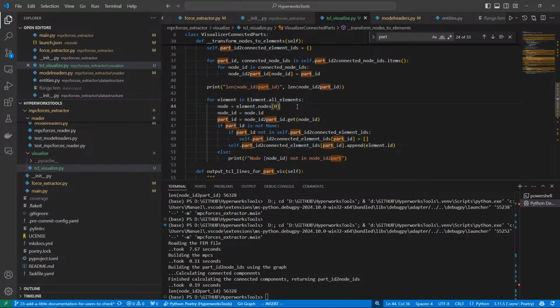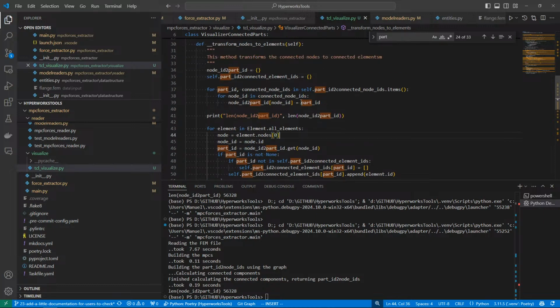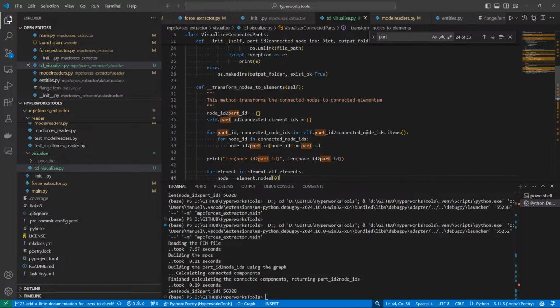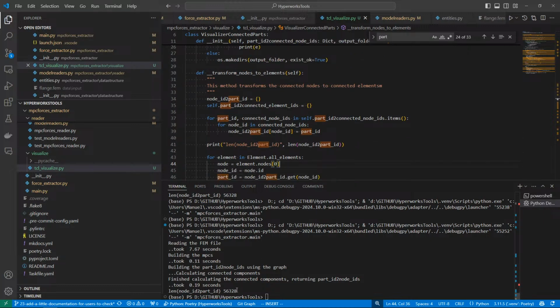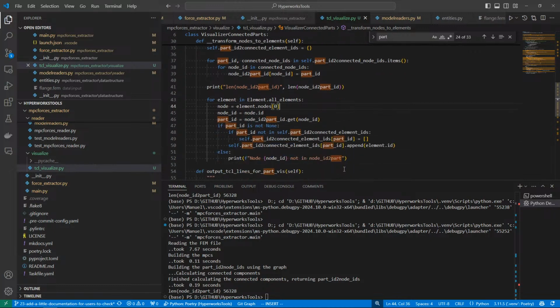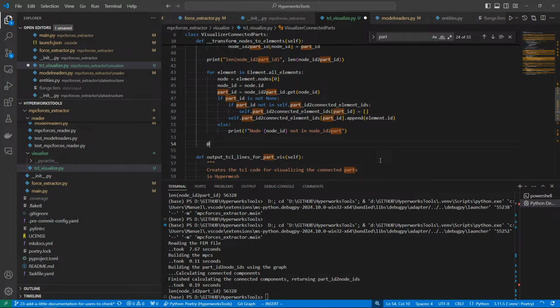Then we have a nodes 0. And we ask if the part ID is not none. So that means the node ID to part ID, that worked. And we also know the length of the total number of node IDs was the correct one. Yeah? So basically, we then know the part ID to connected element IDs. This is really frustrating. This is a bit frustrating.